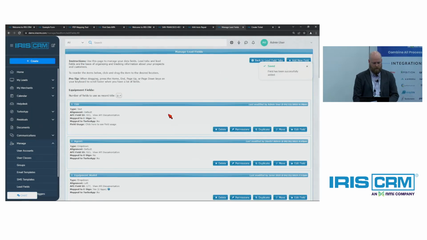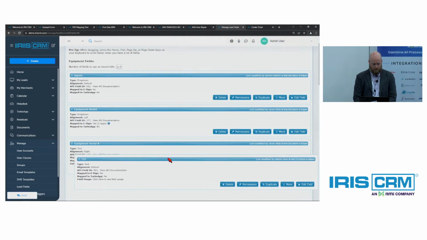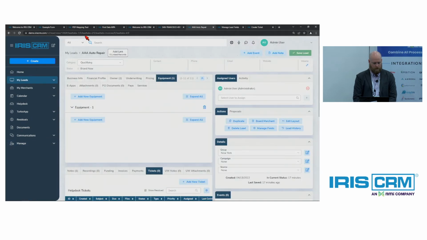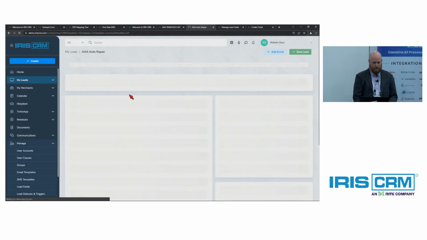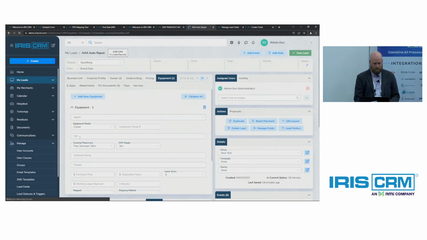And when it's first added, it'll be at the top. Let's say I just want to drop it down a little bit. Go back to my lead page. And remember, this isn't just affecting this lead. This is affecting all leads in the system because they'll all see this lead field. And now in the equipment tab, when I expand out this record, we'll see here's my TID field. So quick addition, easy editing. It's right there.